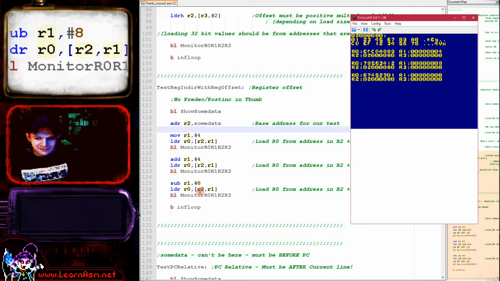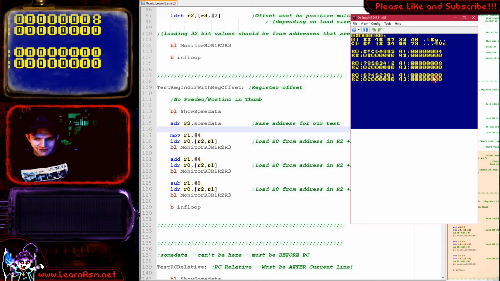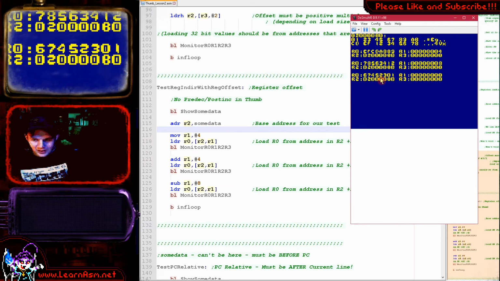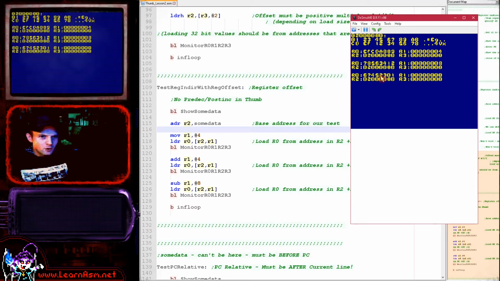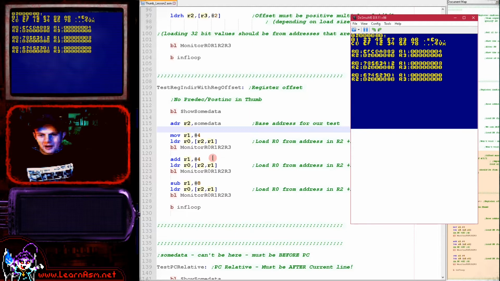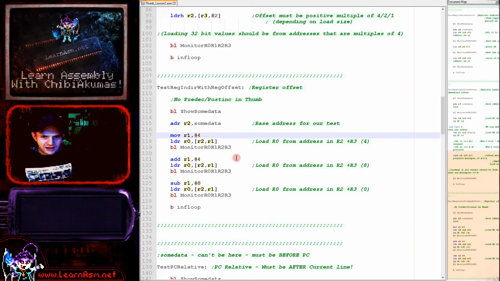We can then subtract 8. We've now effectively set R1 to 0 here. You can see it was 4, then it went up to 8, now it's down to 0. So when we load in, we get the value back from the start of the range. So we've been able to load in from a range of places just by changing our immediate value there.